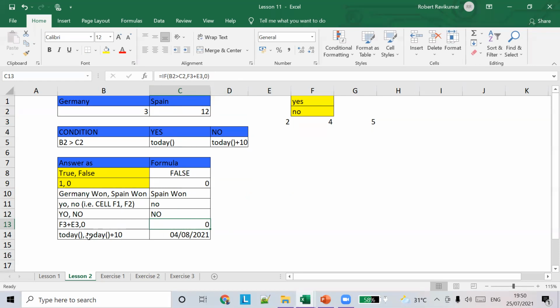That's what they've done. And if Germany loses here, we are adding 10 days. So here there are two conditions. The result can be today, or today plus 10 days. So if Germany wins here, B2 is greater than C2. Let's say Germany wins here.